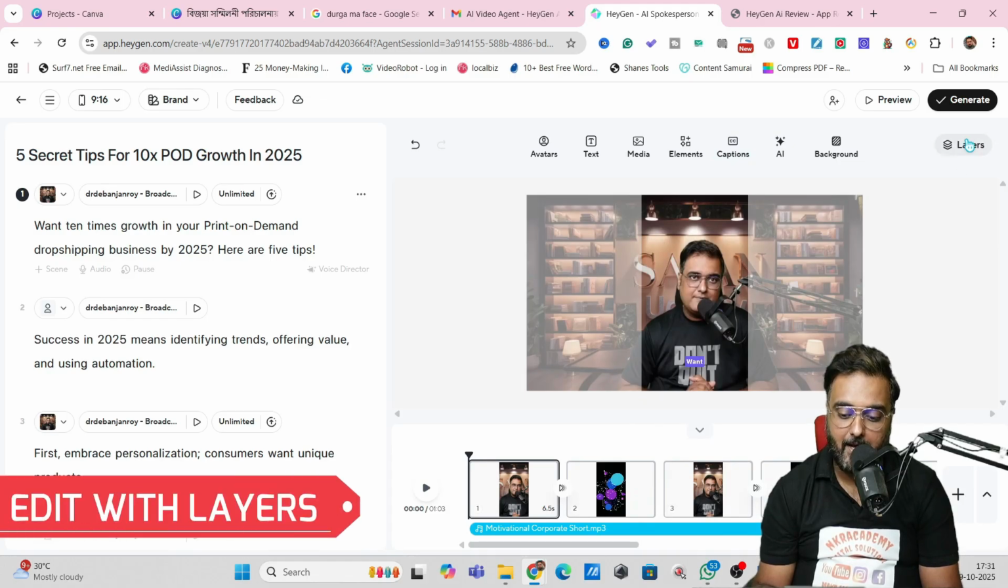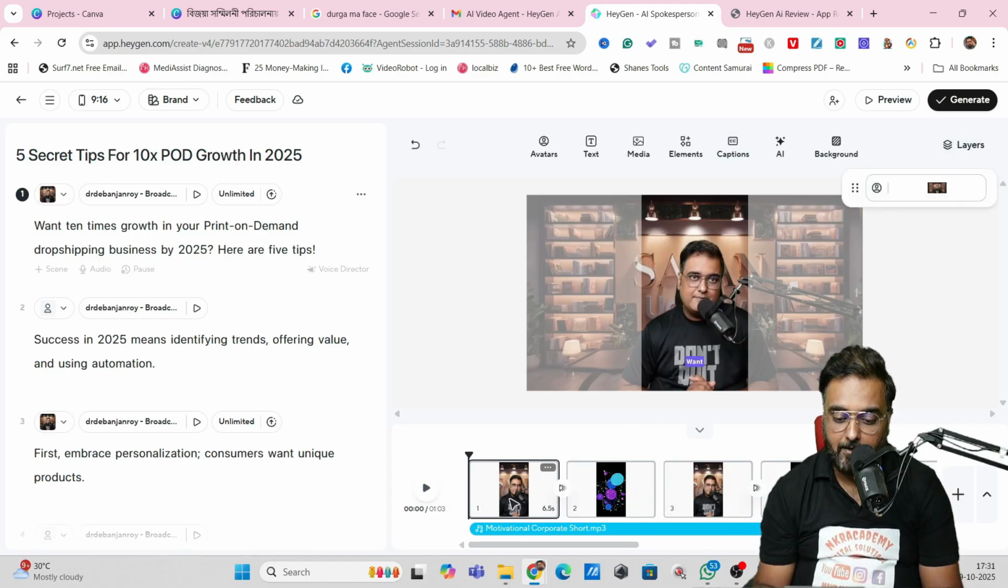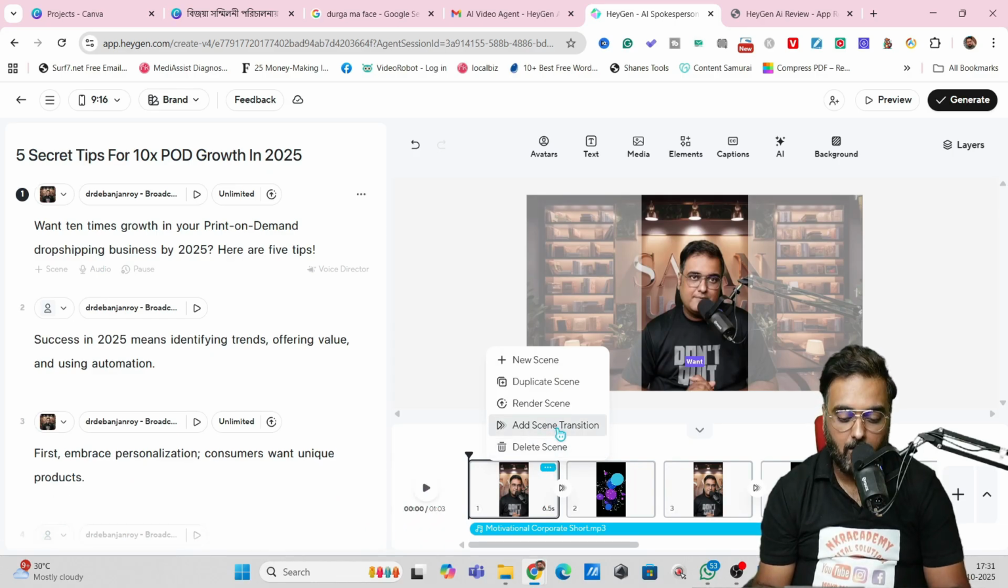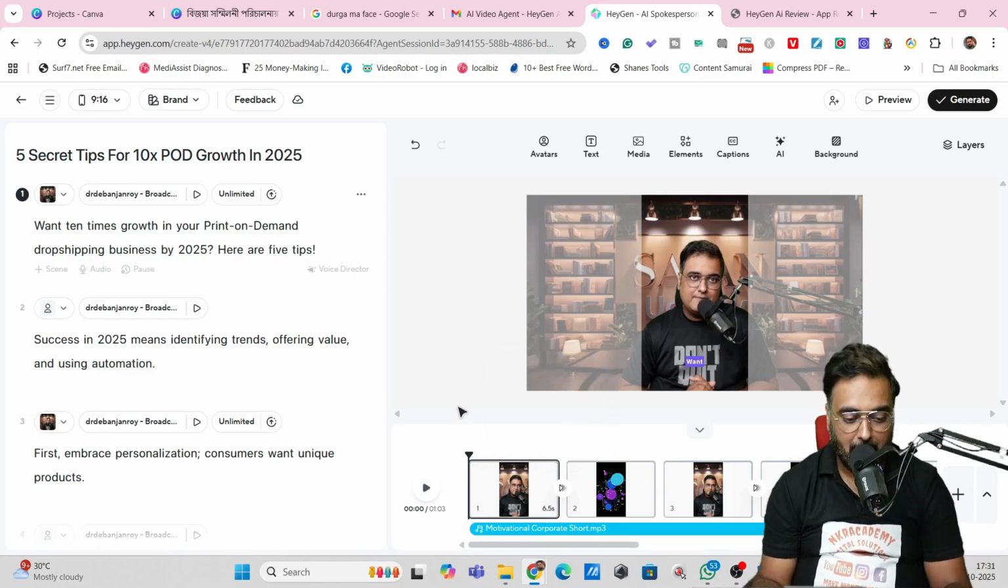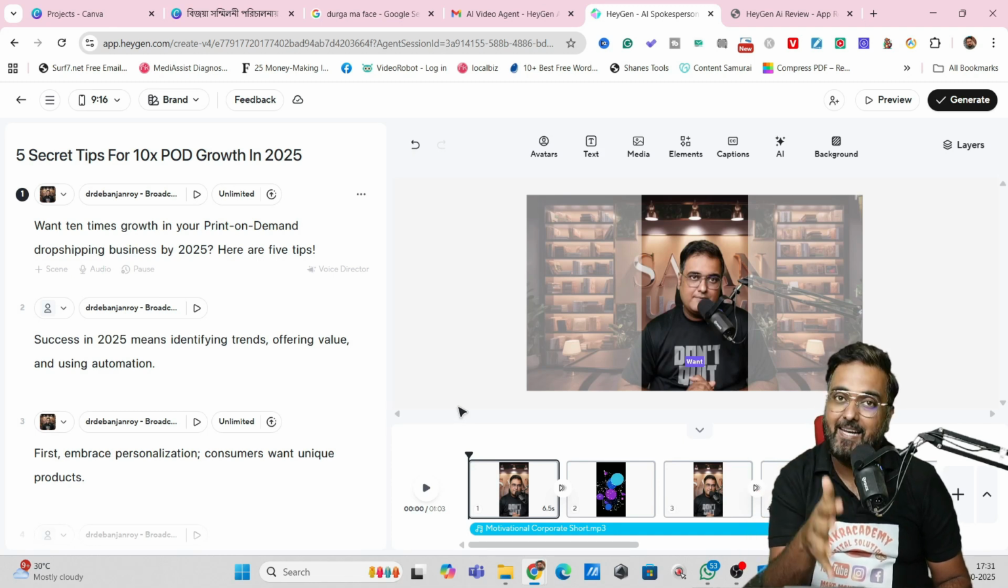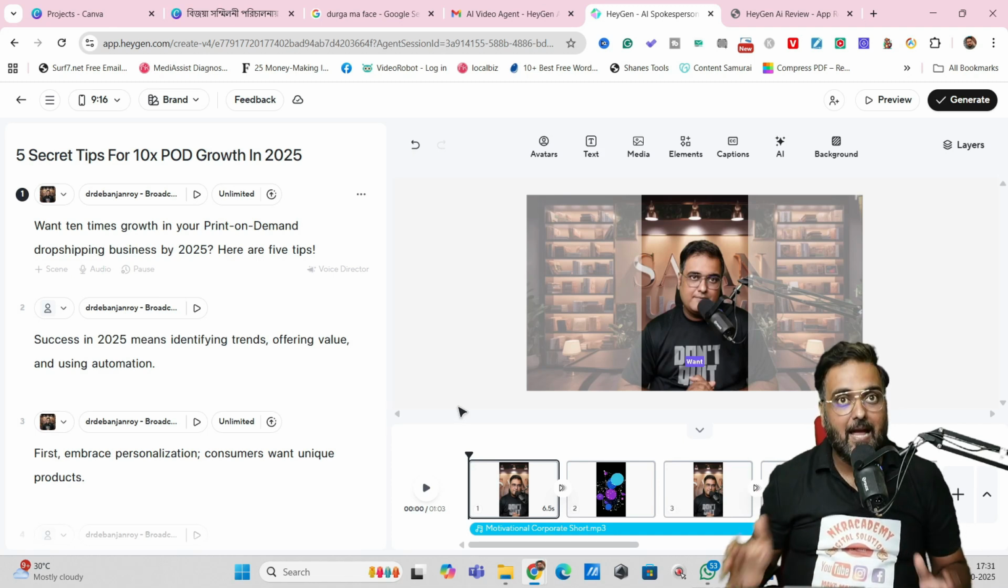You can even play around with the layers. You can even go ahead and change the slide orders over here. You can add a transition from here. That's all possible. You can delete as well. That's entirely up to you. So that being said, that gives you more control and it is a full-fledged editor wherein you can do any and everything. So that is impressive from HeyGen AI.